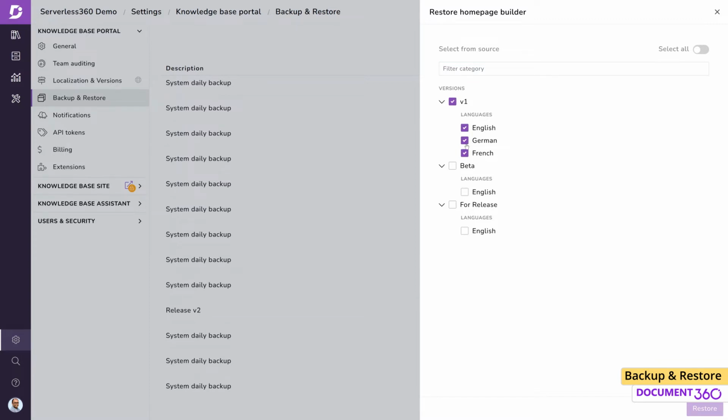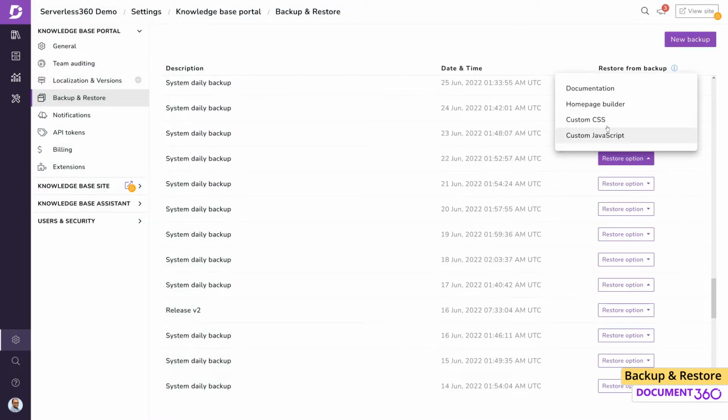The homepage builder lets us restore to a previous homepage, and we can select from the different versions and languages within this backup. Or we can select all and restore. Document 360 also creates a backup of all your custom CSS and JavaScript, which can be crucial if your project runs a lot of custom code.